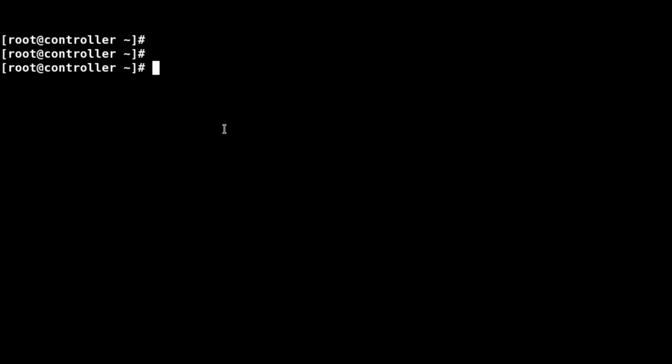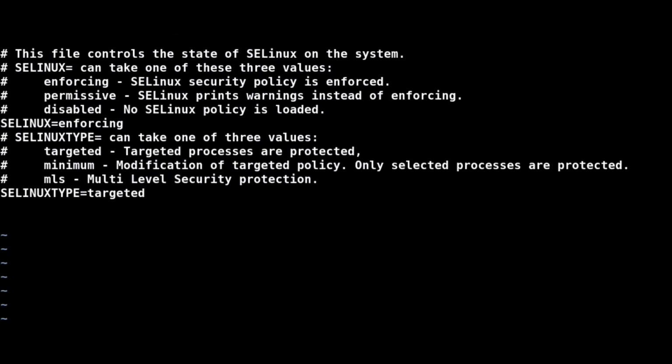In order to do that, we can type in the text editor vi, then /etc/sysconfig/selinux, and this will open the configuration file for SELinux. If you see this line here, it says it's set to enforcing. I'm going to change this to disabled. Okay, so now it's set to disabled.